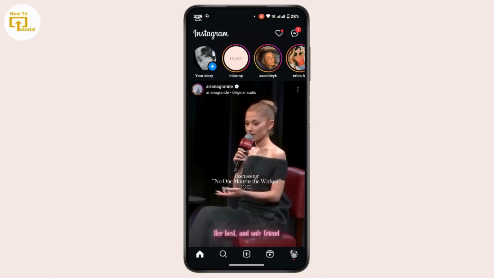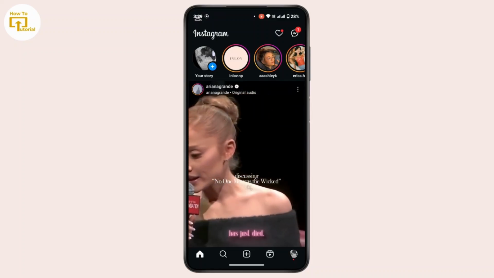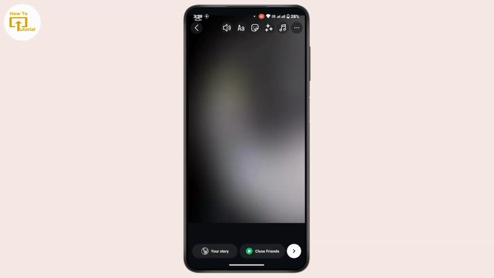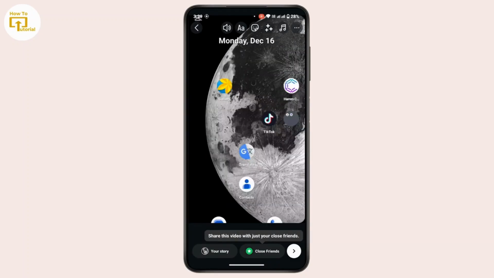From your home page, tap on the plus icon or add story at the top left corner. Now there is a video that you have trimmed recently. Tap on it and add this to your story. So that's how you can trim a video in Instagram and upload it in your story.